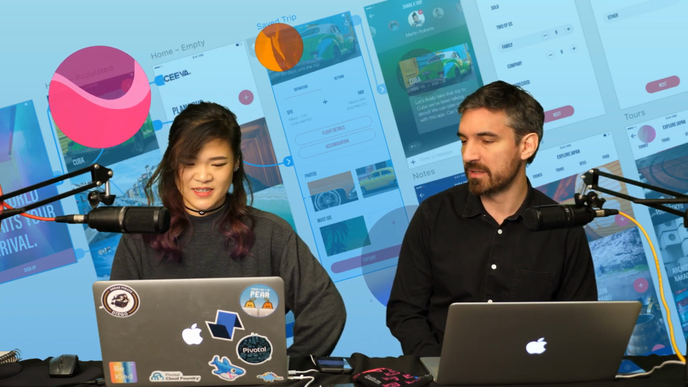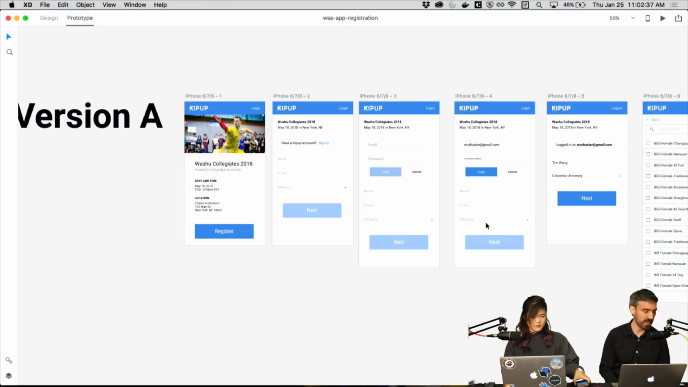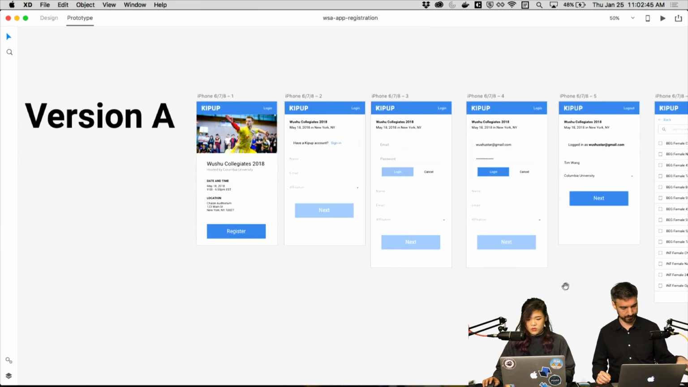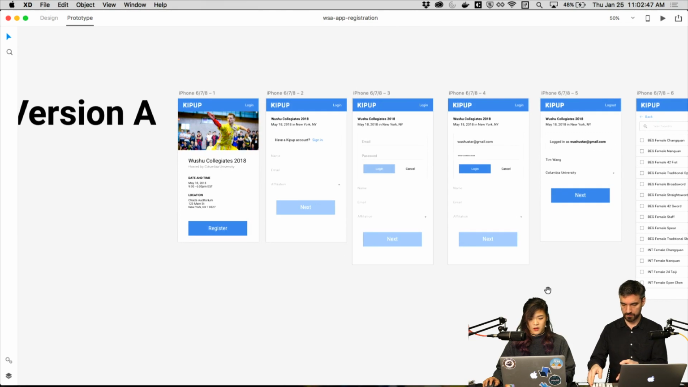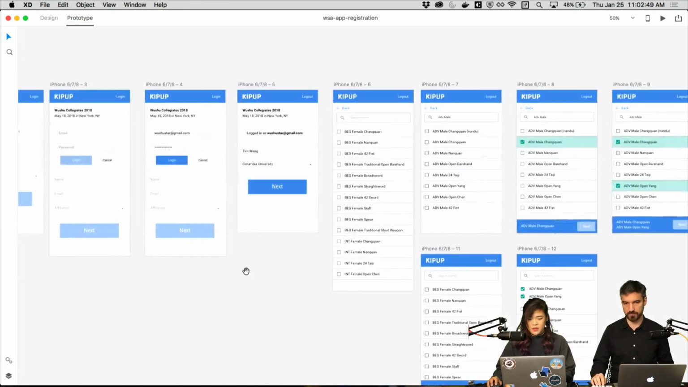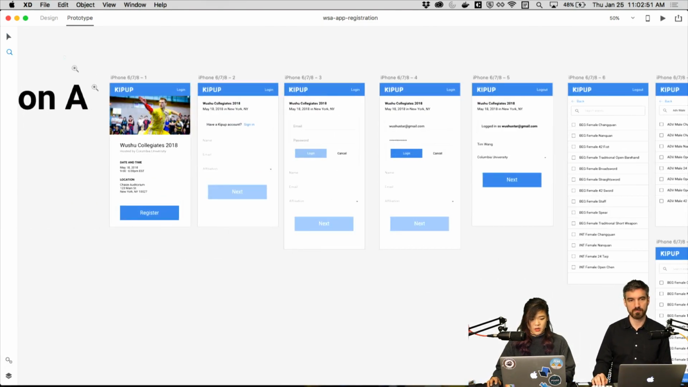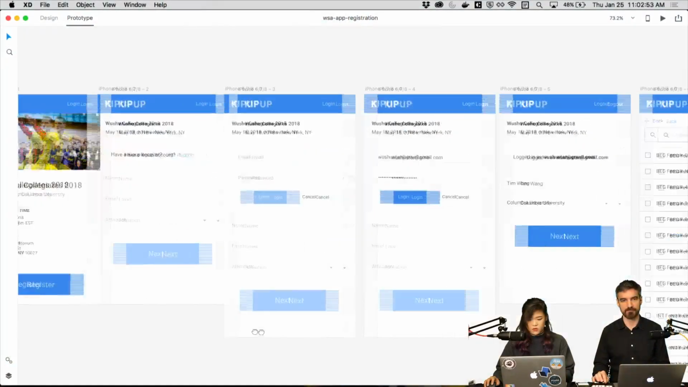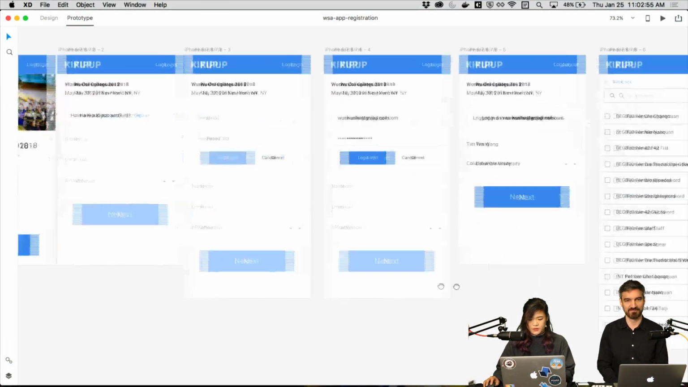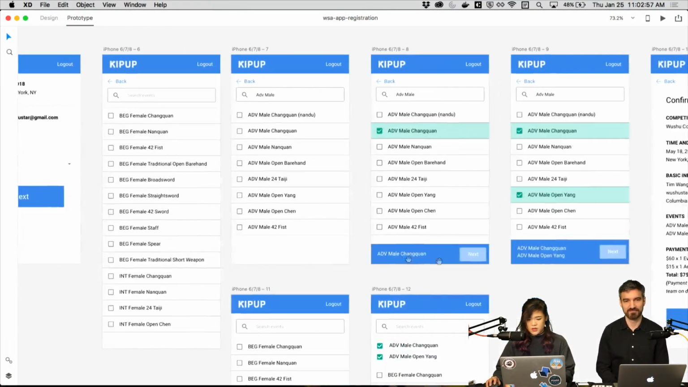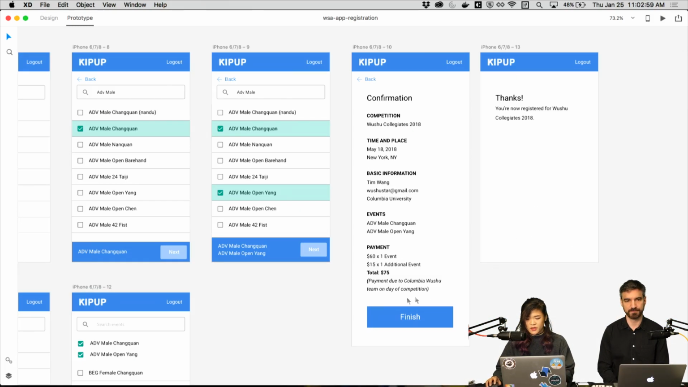Okay, Jackie, maybe we can switch to your screen, and you can recap the experience with Kipup. Yeah, cool. So here's where we sort of landed yesterday. We finished out this prototype here where a user comes in and registers for this competition. So you can see all the screens here. I'm going through it pretty quick. And that's because I actually iterated on them just yesterday.